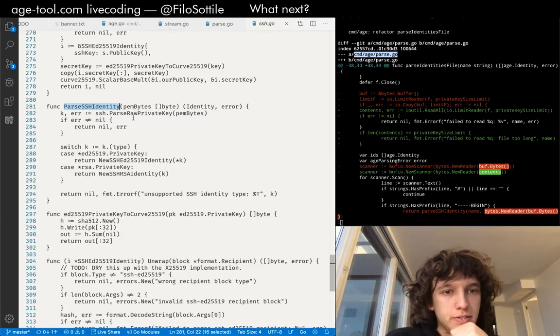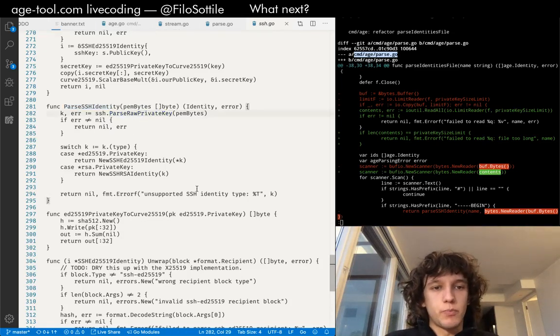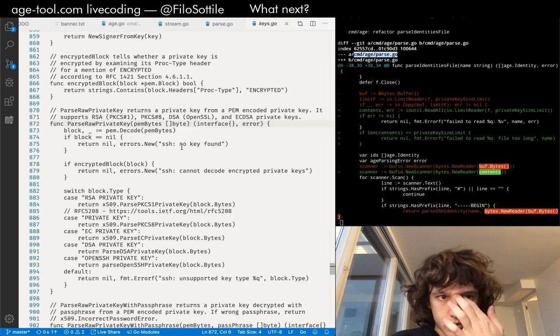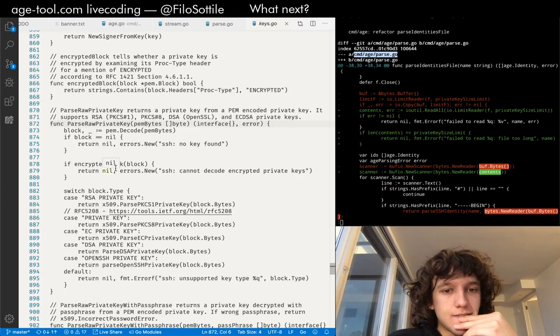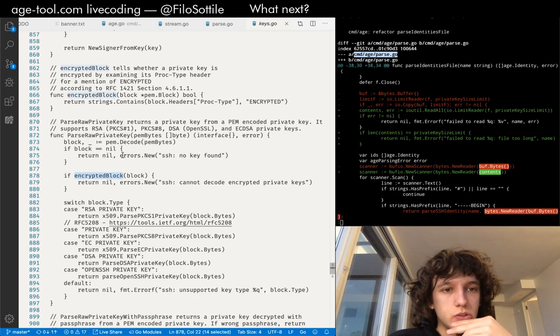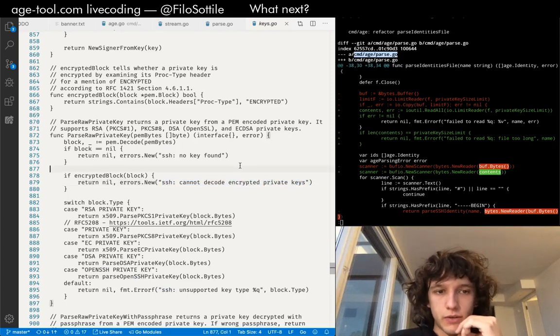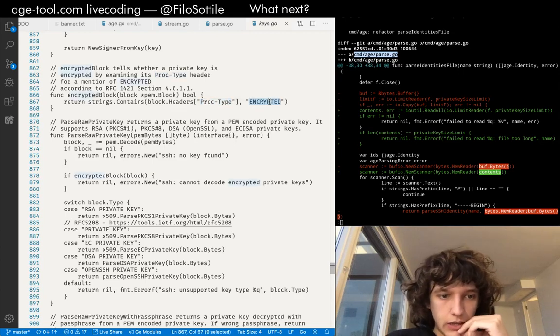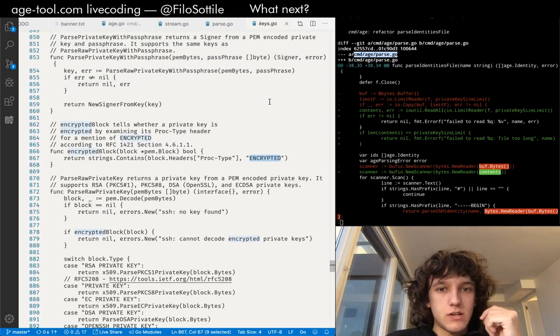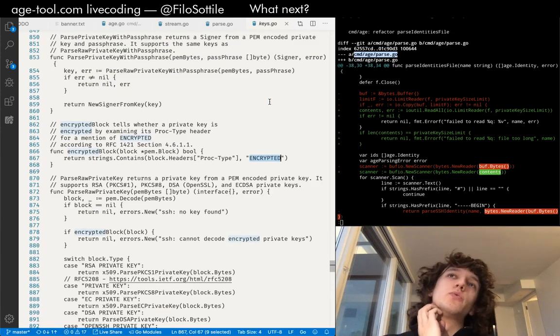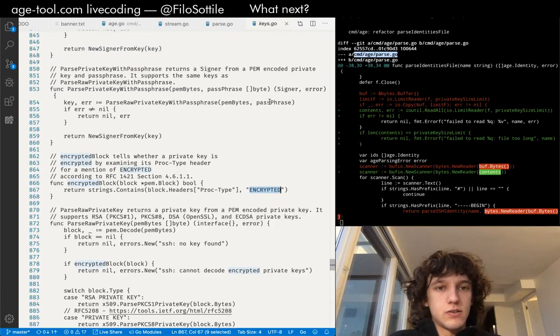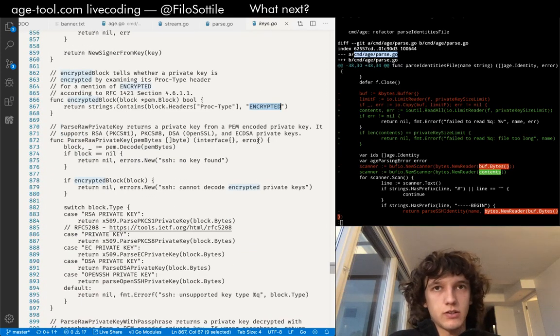So here, parse SSH identity, ssh.ParseRawPrivateKey. And now we're in x/crypto. So there's a function that checks for an encrypted block and returns an error saying cannot decode encrypted private keys. So what this is, Proc-Type encrypted, is PEM encryption. PEM encryption is an old horrible thing that still uses MD5, and which I think does literally nothing about passphrase stretching, which is why it's the worst of the various options.